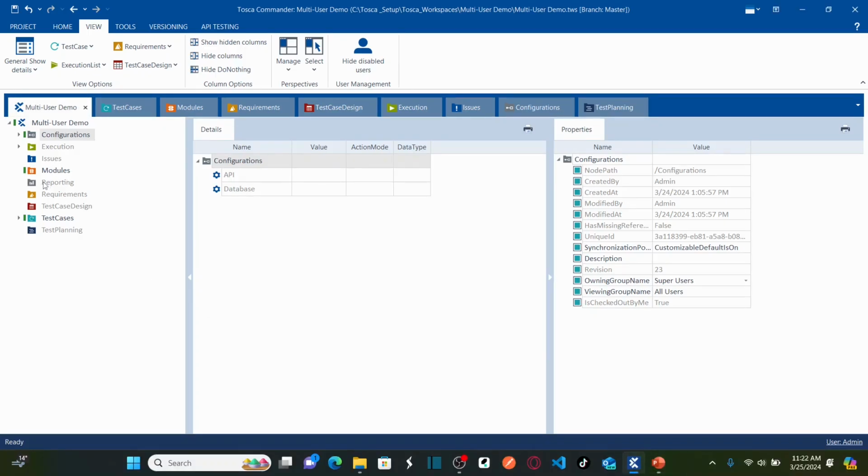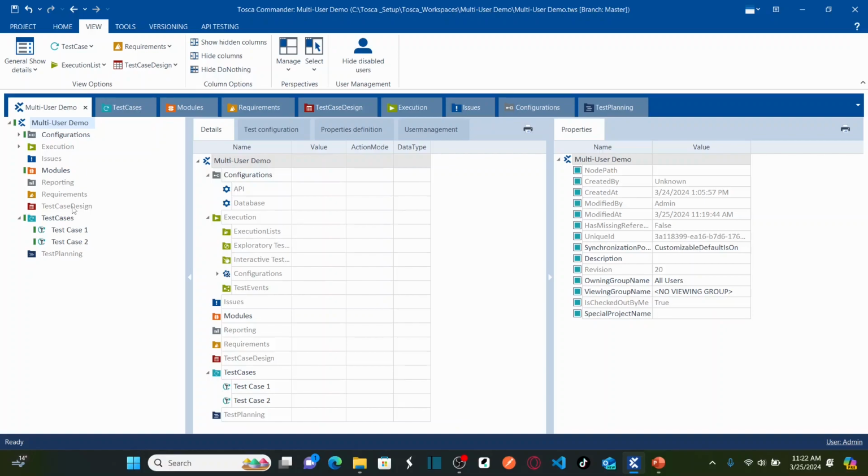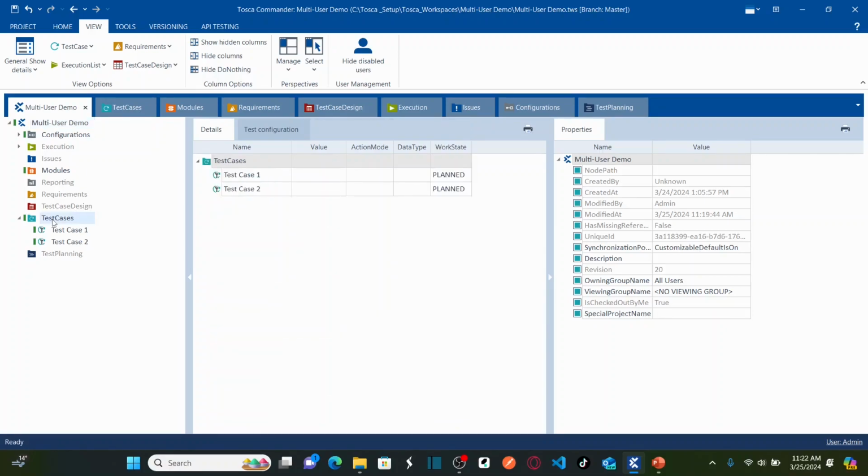If you want to give access only to a particular object like test case one, you can provide it that way also. Whatever level you want, you can provide it at folder level, at entire project level, or at any component level you want.